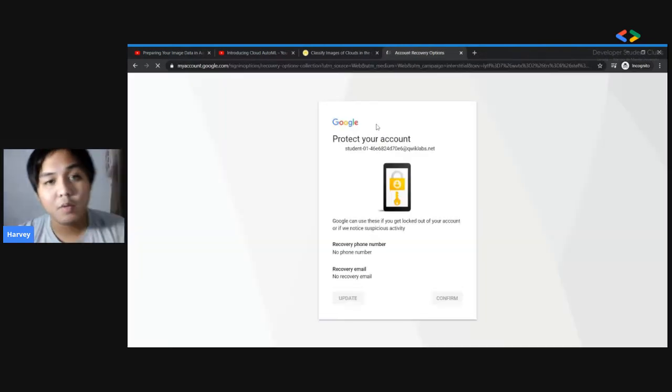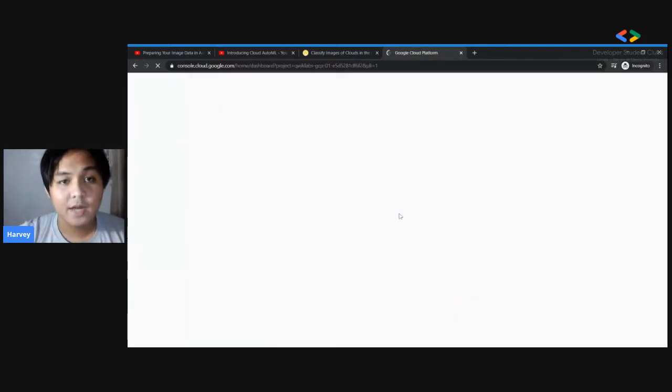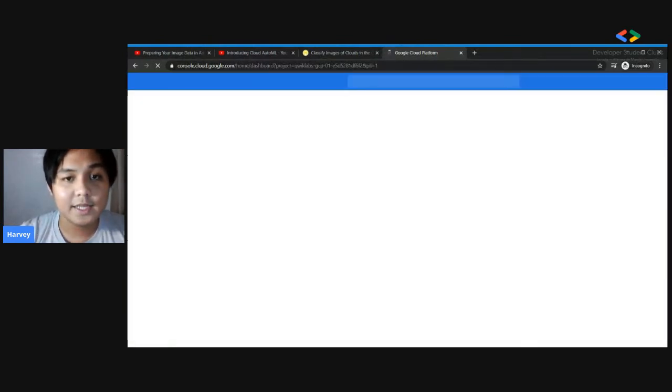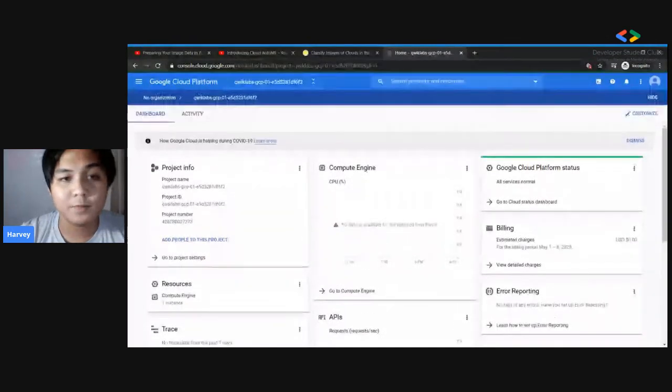And what will happen after this is you click confirm, and then after that you'll be brought to the Google Cloud platform console. So let's wait for it to load. And as I said a while ago, you will have free access for 2 hours. You can play around with Google Cloud platform for 2 hours, and you can explore without creating your own personal account.